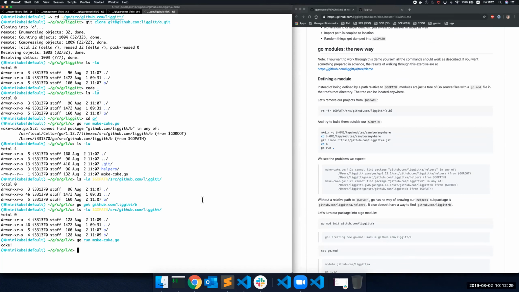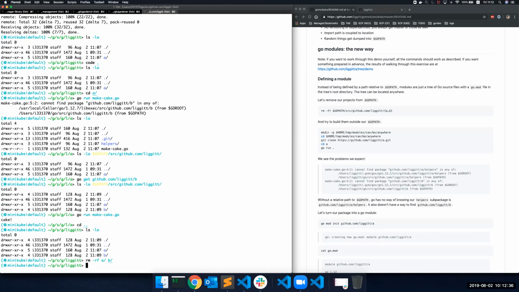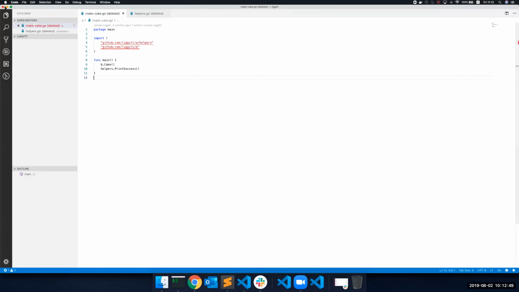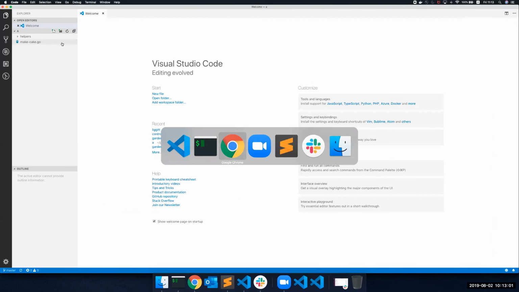Yeah, so if we go to Go modules, let me just remove these two packages from my GOPATH. I'll go somewhere else outside of GOPATH, and I'll clone again the project A. Let me just open Visual Code, change to A. Okay, we have our project cloned.